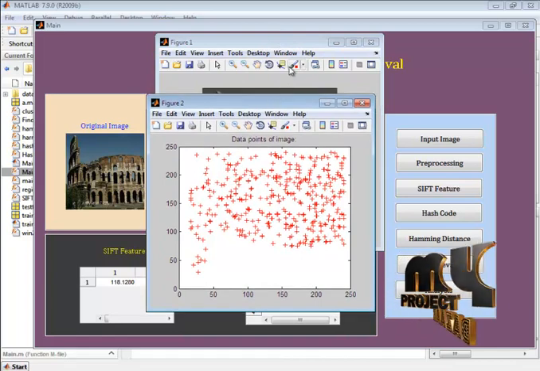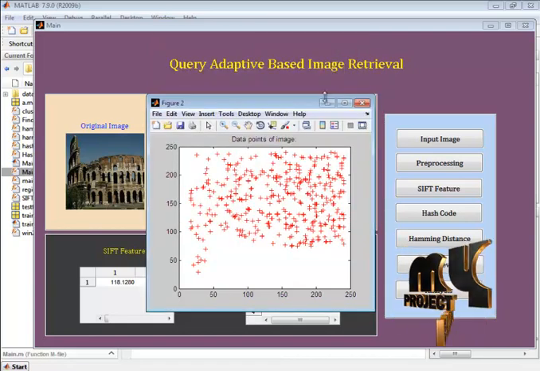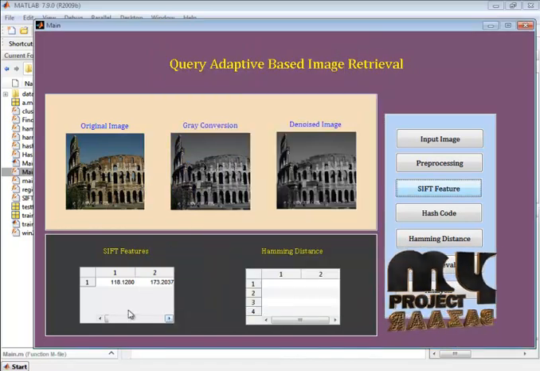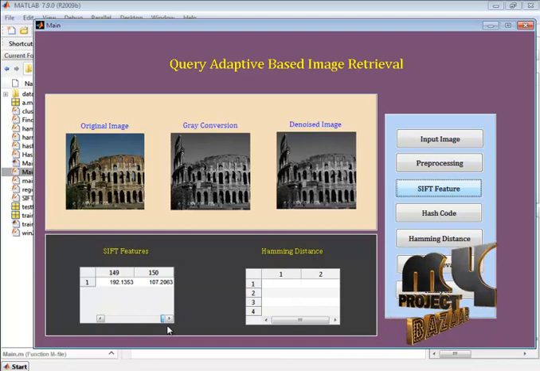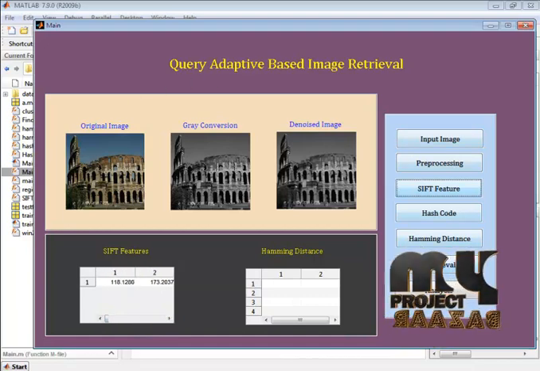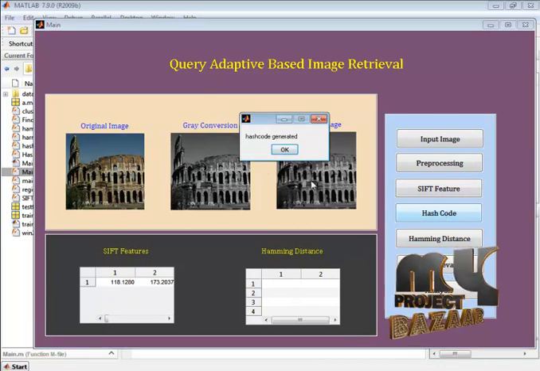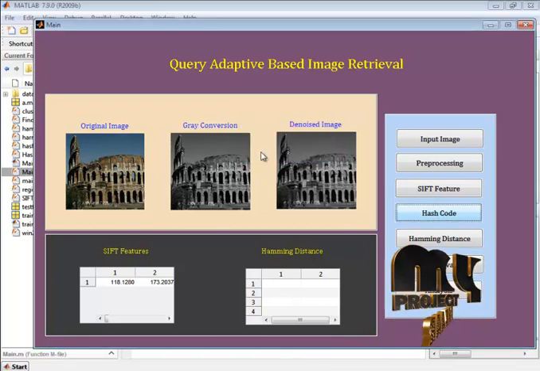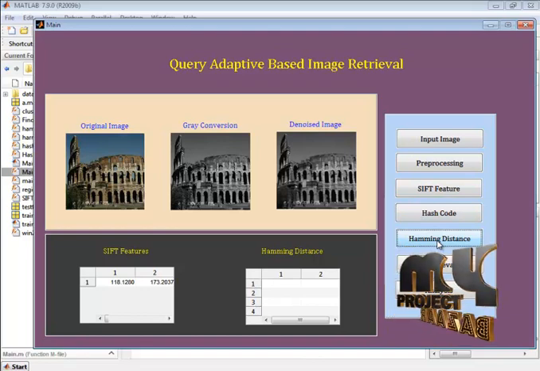This is the located points in the image, and then these are the feature values extracted from the SIFT algorithm. And then here we are going to identify the hash code. The hash code is generated now. After identifying the hash code, it will go to the Hamming distance.